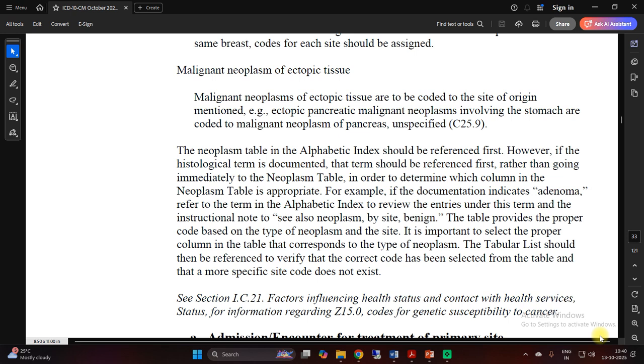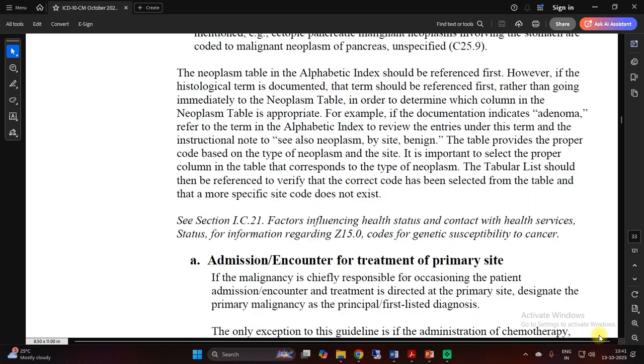Next one, malignant neoplasm of ectopic tissue. For example, the patient has an ectopic pancreatic malignant neoplasm, which will spread to the stomach. In that case we need to code malignant neoplasm of pancreas unspecified, C25.9. Even though the cancer spreads to the stomach from the pancreas, we need to code it as pancreatic cancer, as this is the ectopic pancreatic cancer.